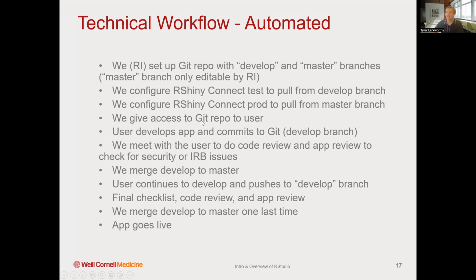After we give the Git repo access to the user, they will develop their app, of course, and commit it to Git on the develop branch. Again, just like in the manual workflow, we'll meet with the user, do a code review and app review, checking for issues. Then we merge develop to master, which signifies that we've signed off on the code. The user can continue to develop, and we'll keep pushing to the develop branch. And then when the app is finalized, we will do a final checklist, a final code review and app review, and we will once again merge from develop to master.